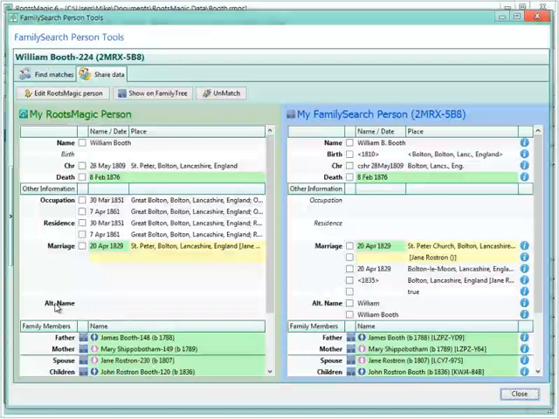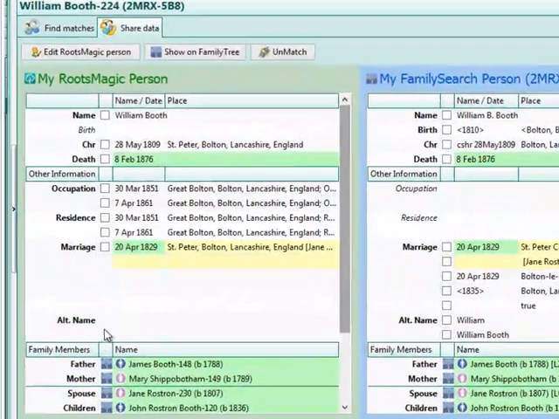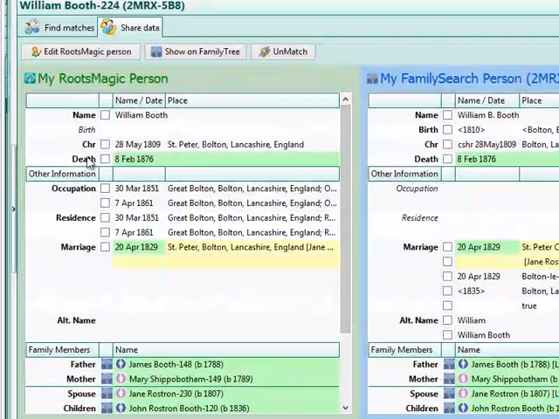So green means it's an exact or almost exact match, yellow means it's close, and if you see any red, that means that the information does not agree at all. Okay, so I don't see any red, so this is a pretty good match between the two. But this is where I can actually start sharing data between the two.